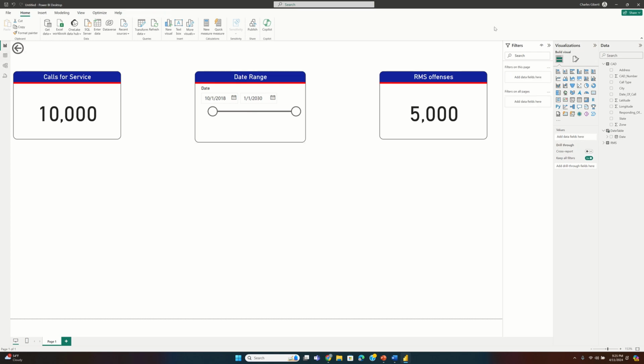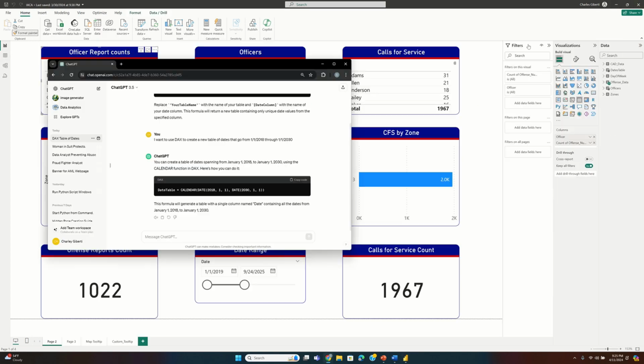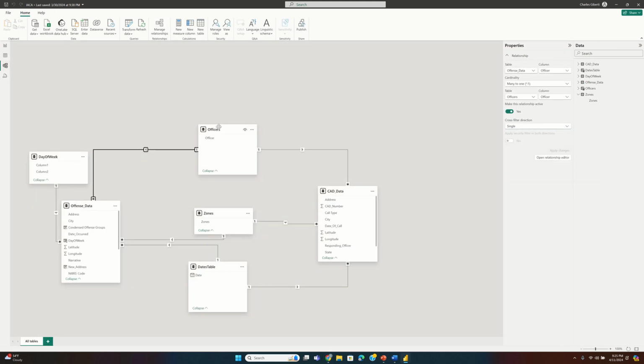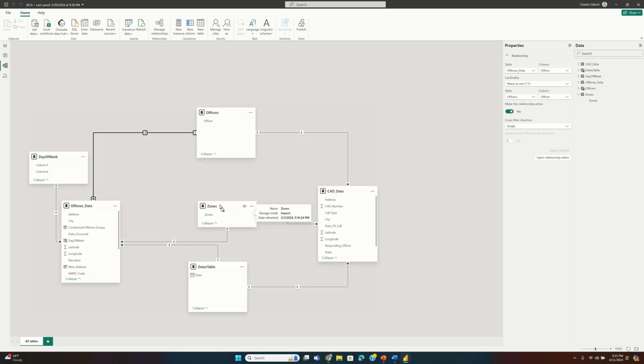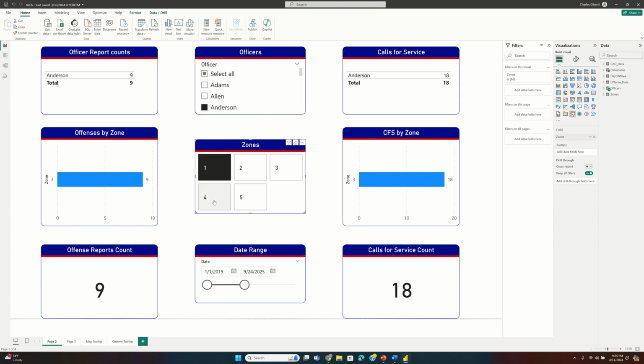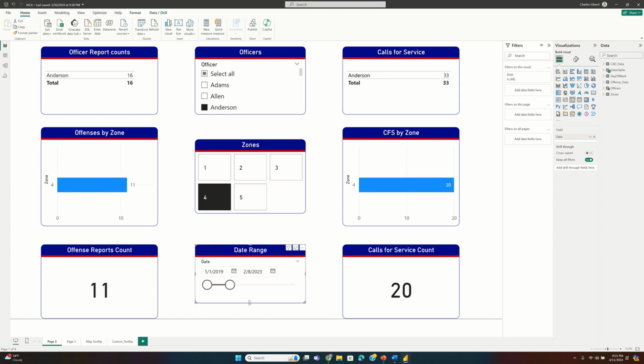Of course, you can go on and add even more pieces of data to this. Over here in this table, I've got officers acting as a filter. I've also got a zone filter, and again, you can see those reflected on the dashboard over here, where you can go through and select by officer, select by zone, in addition to a date range.